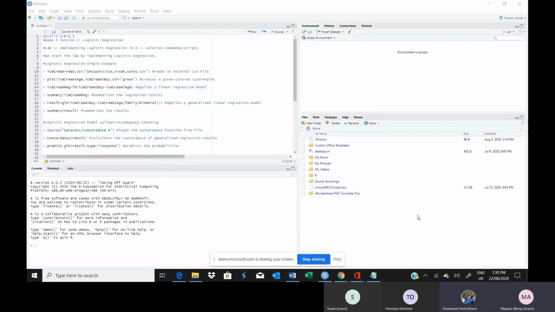Okay. So the first line of code here, we imported the sales-based data with ice cream sales. The second line of code here, we are trying to plot the age and the buy. Now the buy column is going to be something like 0 and 1. 0 shows that the person does not buy, and 1 shows that the person buys.